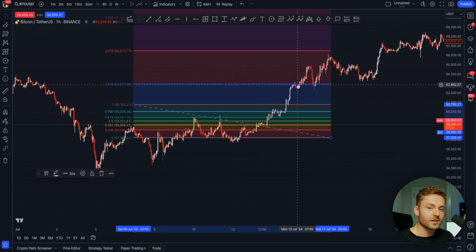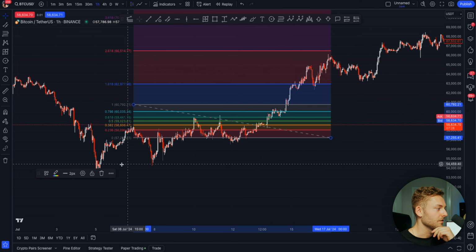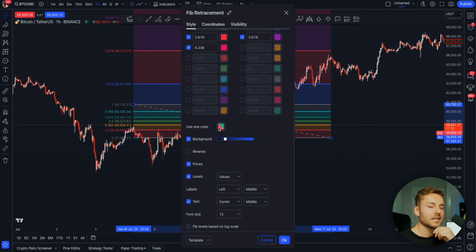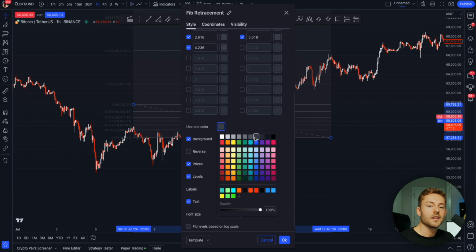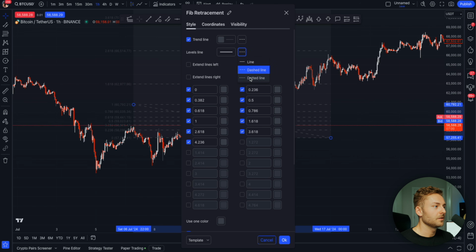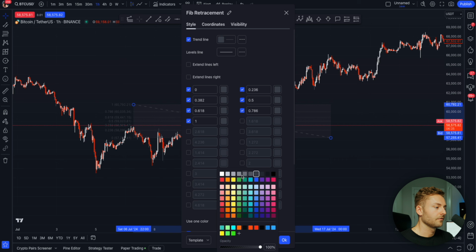But first thing that we want to do right away with this indicator is go into our settings here. I'm going to click on use one color, and I'm just going to click a gray, something that's not super intrusive. The next thing that I'm going to do is select these dots right here and make this thinner. Then I'm going to remove the 161.8, 361.8, 438.2, 2.618. For the example of the video, I'm going to make this a little bit brighter and then hit OK.